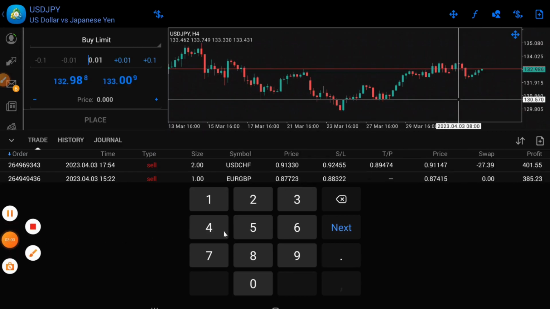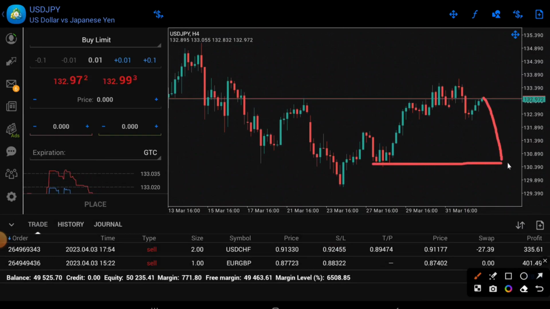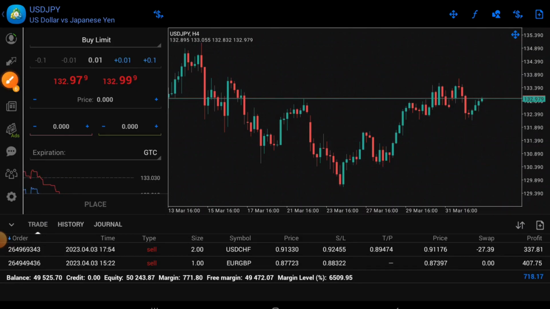Let's illustrate what I mean. So this is what I actually mean. Let's say you anticipate that it will come to this area before it starts buying. Hope you understand. So you set buy limit at that area. If you want to set buy limit at this area, let's check the price level. So let's check it.